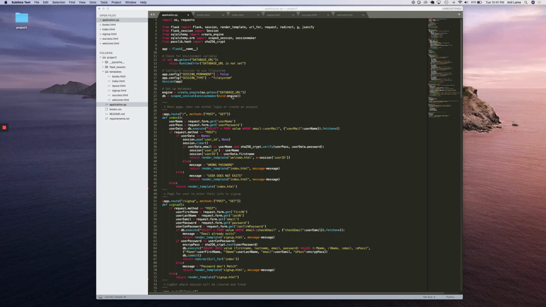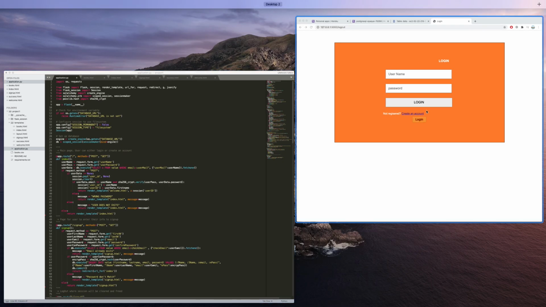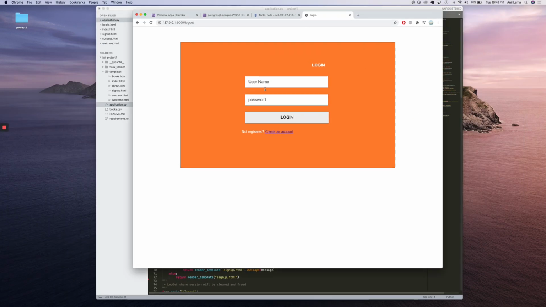Hello, this is my project one for CS50 Web Programming with Python and JavaScript. This is our backend side, and this is what our frontend looks like. We're going to come back to our frontend once we're done explaining our backend.